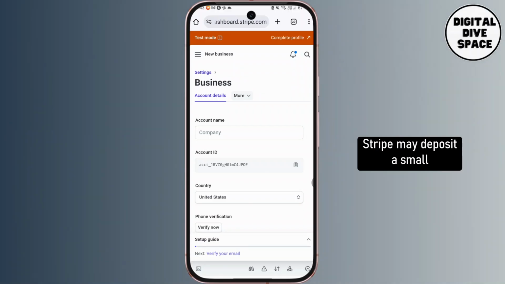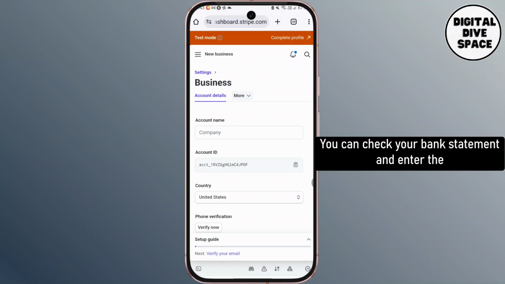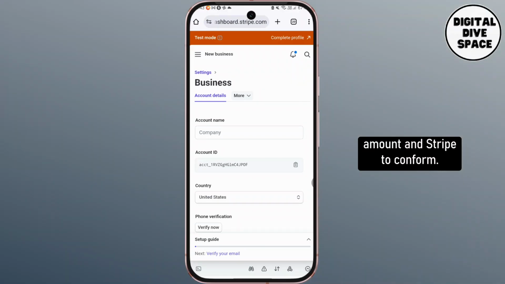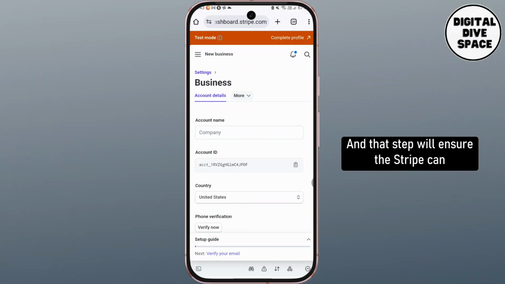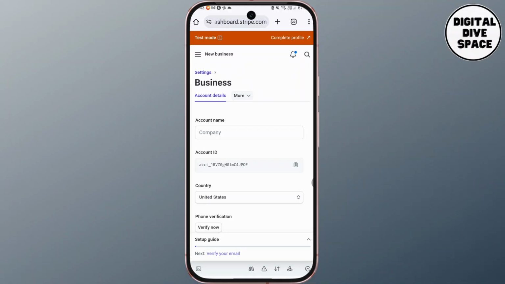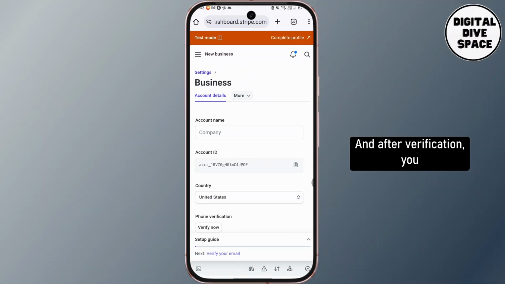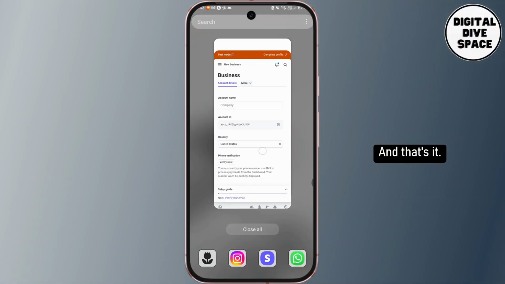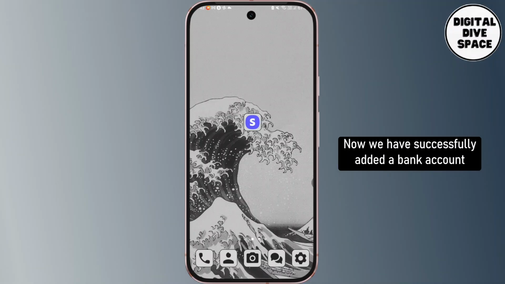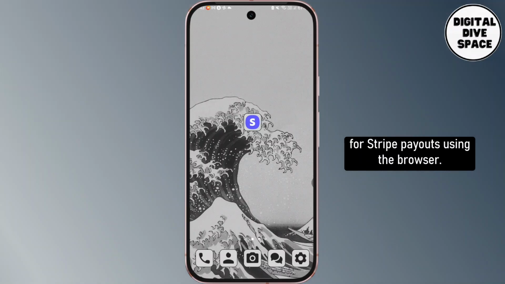And Stripe may deposit a small verification amount into your account. You can check your bank statement and enter the amount in Stripe to confirm. And that step will ensure that Stripe can deposit funds securely. And after verification, you can even set it as default. And that's it. Now we have successfully added a bank account for Stripe payouts using the browser.